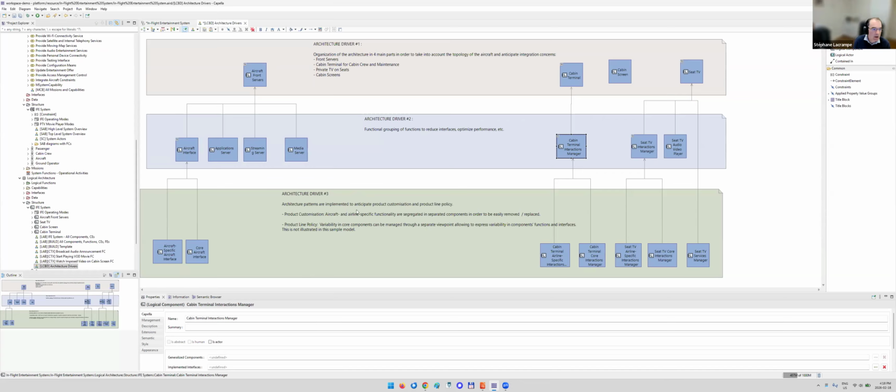And finally, our third architecture driver is that when you are a company building an in-flight entertainment system, you are going to be selling it to multiple airlines, and airlines want to differentiate themselves commercially by providing special features, special capabilities, or a special graphical user interface for their in-flight entertainment system. That is also something we are taking into account when doing our functional breakdown.